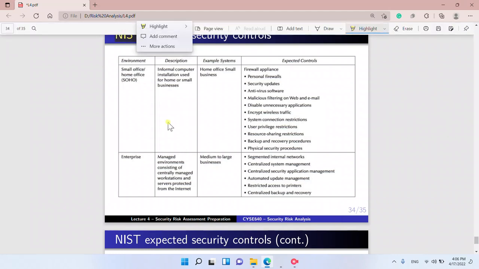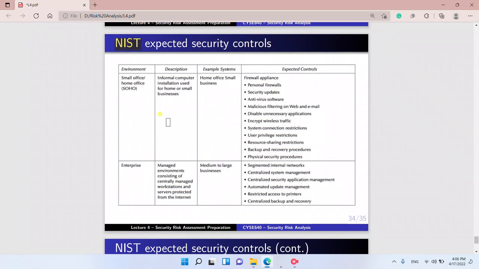So what are the NIST expected security controls? Maybe we can look at the NIST standard. The expected controls are the firewall, security updates, antivirus, malicious filtering, disabling unnecessary applications, encryption, and backup. These NIST controls are for a small office, things we can do for small businesses, for example a home office small business.